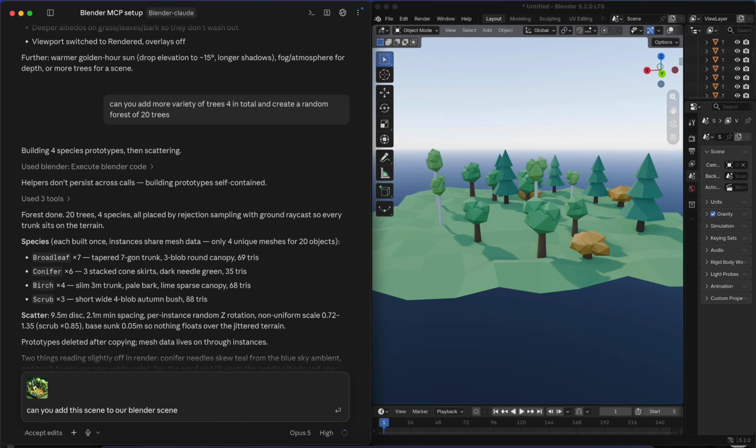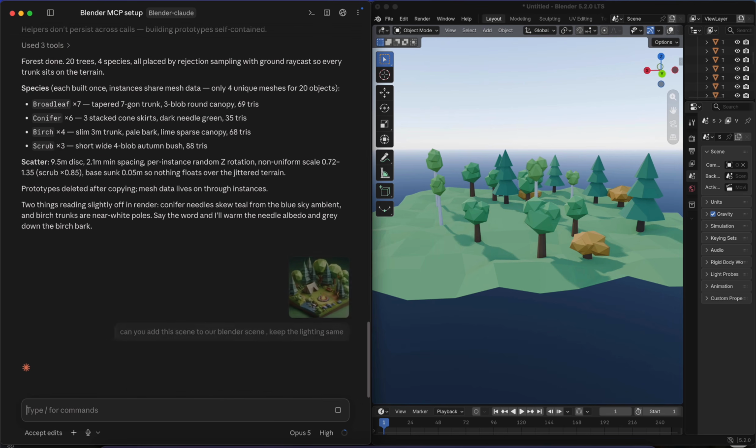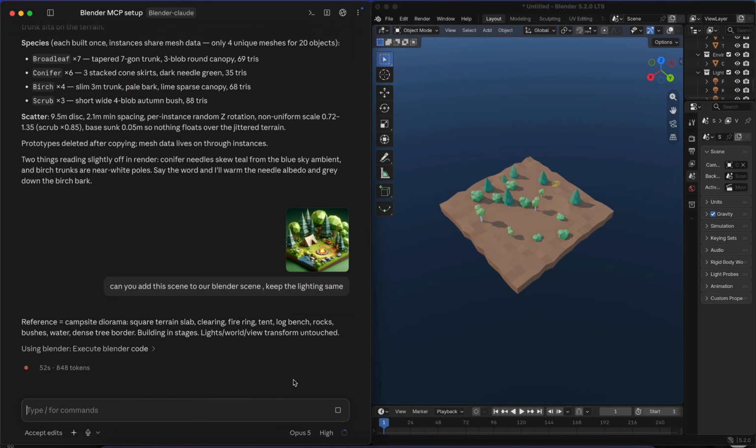At this point, I took a screenshot of a random low poly scene from the internet and gave it to Claude, asking it to recreate that same look in our existing scene. Now let's see what it comes up with. You can see Claude starts by adding a dirt layer to the scene, matching the ground from the reference image. It then creates a ring of trees around the environment to make the composition feel closer to the original scene.